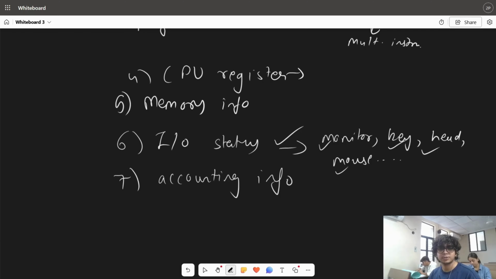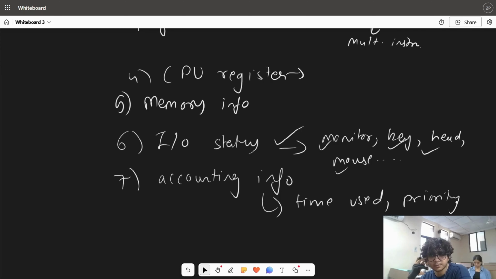And in the accounting information, we would have information regarding the time used, regarding the priority. We will see about these topics in process scheduling in the later videos. So say for an example, if you are running Call of Duty, you have a pirated application in your laptop. And at that time, your firewall needs to tell you that this is not the right application for your laptop. So at that time, the process of firewall should be given more priority because the safety of your device is more important. So the priority of a particular process would be mentioned in the PCB.